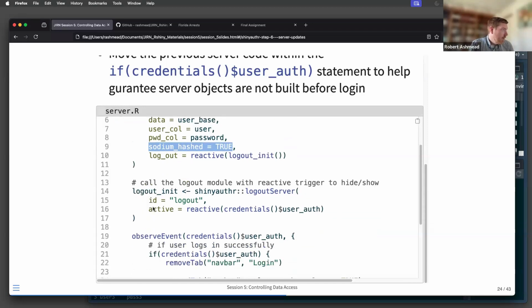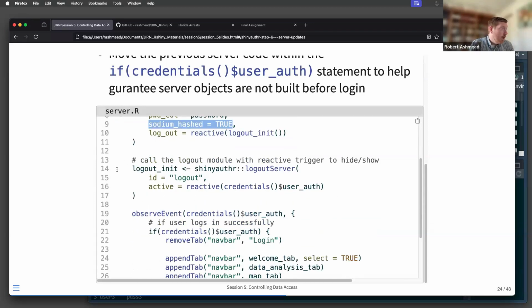The other thing, this is all, we have this logout module. We're not really going to use that, but we'll put that in here. It's kind of the standard part of the Shiny Author.